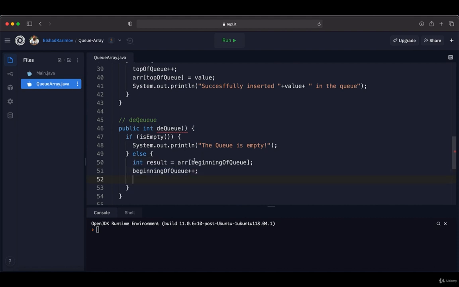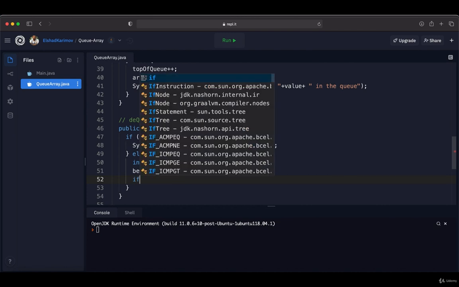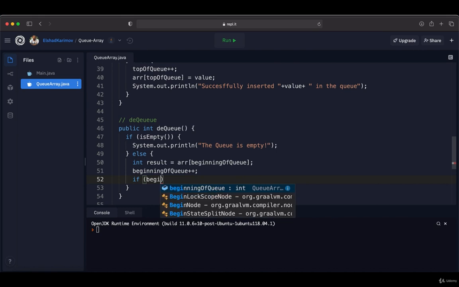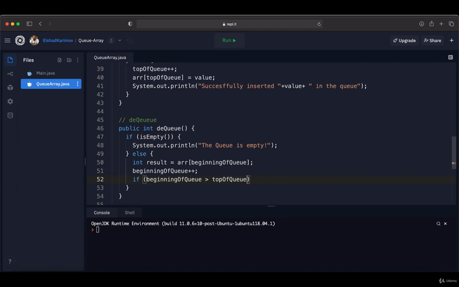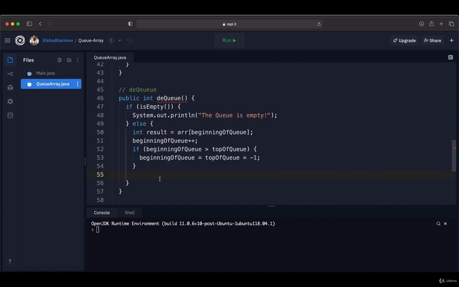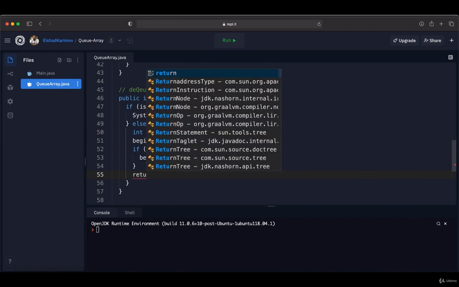Then after doing so, we are going to check if the beginning of queue is greater than the top of queue. In this case this is the last element in the queue that we are dequeuing. So that's why we are going to set beginning of queue and top of the queue to -1, because in this case our queue will become empty. So I'll write an if condition like this: if beginning of queue is greater than top of queue after we are increasing it, then in this case we are going to set both of them to -1, because as we said before, if both of them are -1, it means that our queue is empty. So here I'm going to set both of them to -1. Then at the end, I'm going to return this result variable over here. So it's going to be like this, return result.